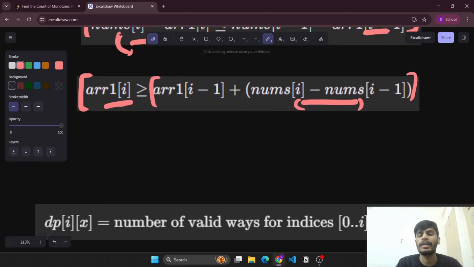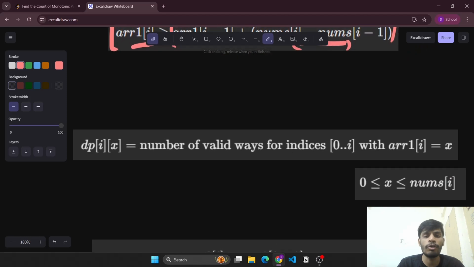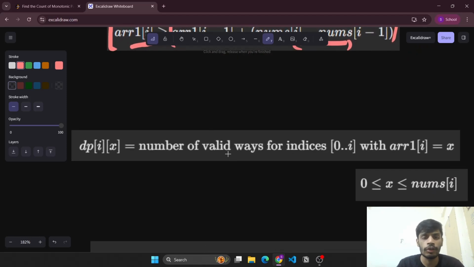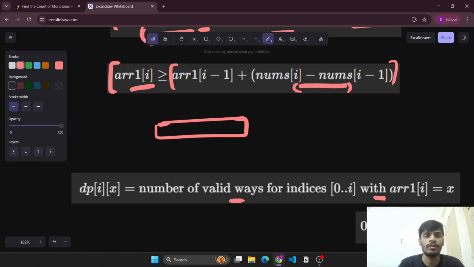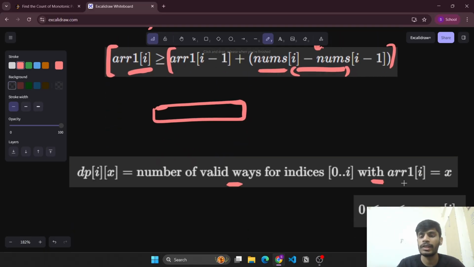Now what can be the next step? The next step was to define the DP state. So DP state was DP of I comma x equals the number of valid ways for indices 0 till I with ARR1 of I equals x. Since we are now dealing with a single array only, and it is dependent on the difference of nums of I and nums of I minus 1, that will automatically ensure the values for ARR2 as well. And here x can go from 0 up to nums of I only.